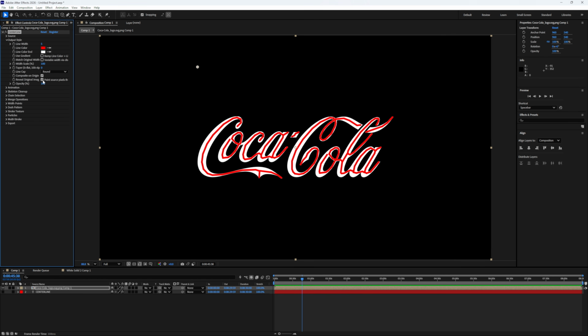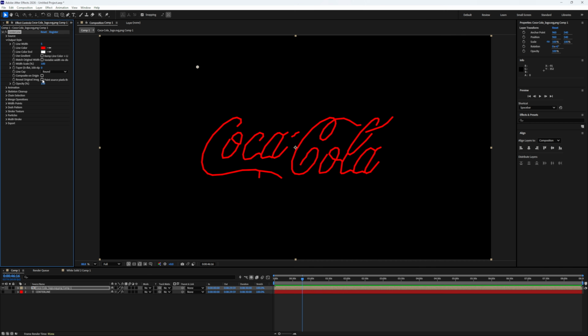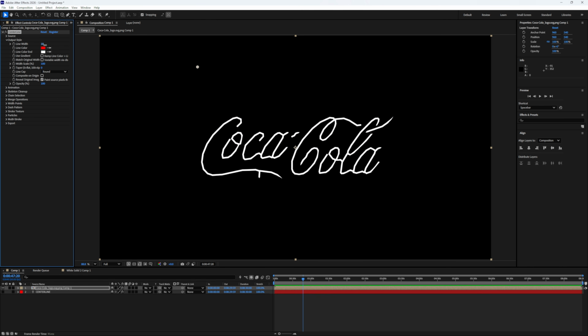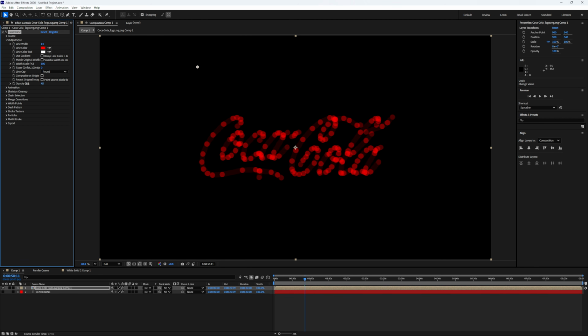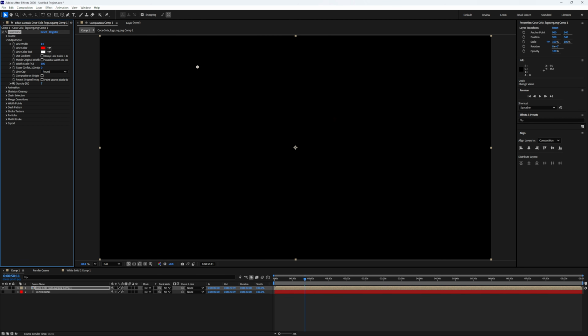And by enabling Reveal Original Image, the plugin will use these center lines as a matte, creating a write-on reveal effect for the original image, as you can see. And finally, we have the opacity that controls the overall transparency of these strokes.